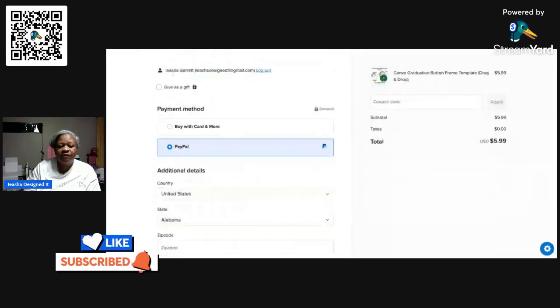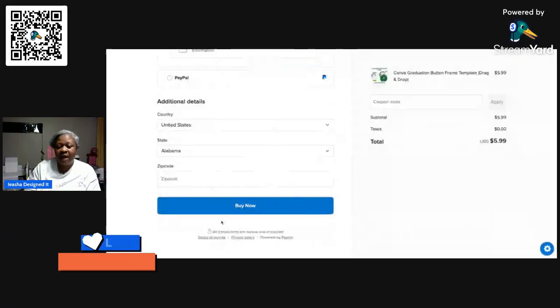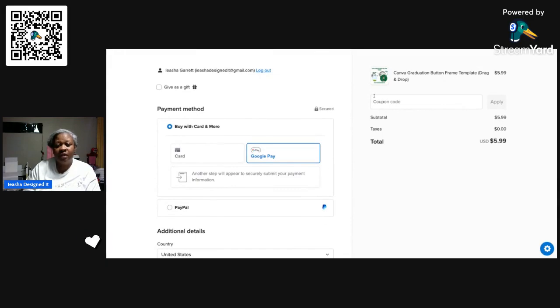Whichever one you decide to choose, you just fill in all the information and you click right here where it says buy now. Now, like I said, the subtotal is $5.99. The taxes will be charged. You click buy now and the template will come to whatever email address you choose at checkout.